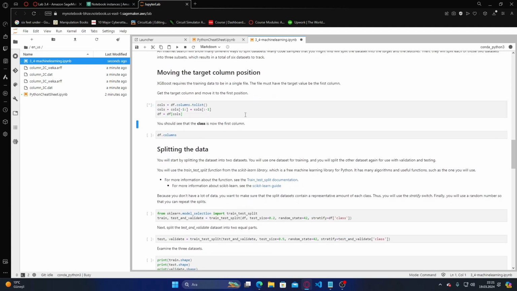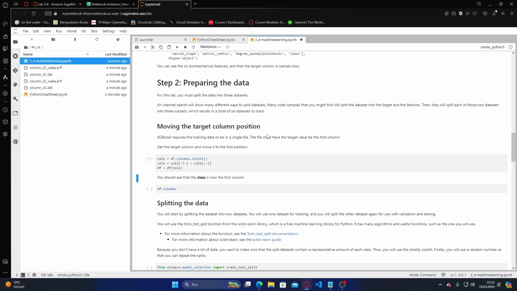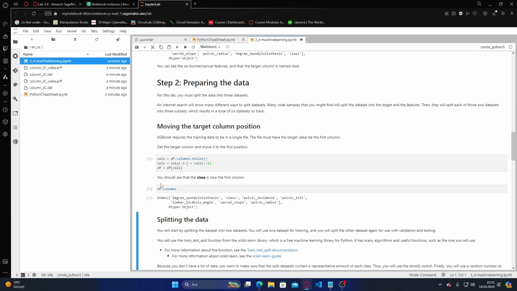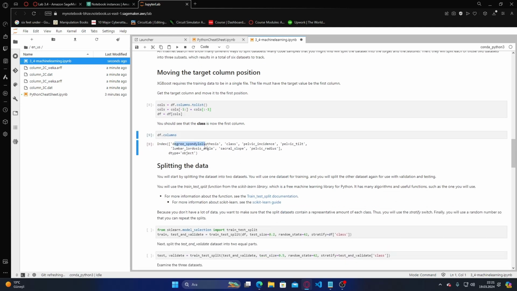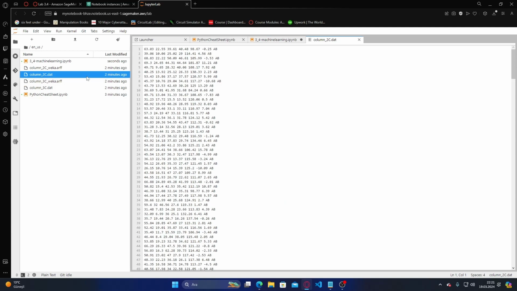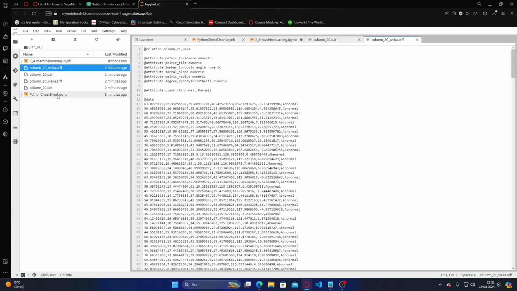Okay, we are running to here, moving the target column position. XGBoost requires the training data to be in a single file. The file must have the target value as the first column. Our first column is in here, I guess. Actually, the data. Okay, it will probably be like one. Okay, it's not given. It shouldn't let me open these ones.